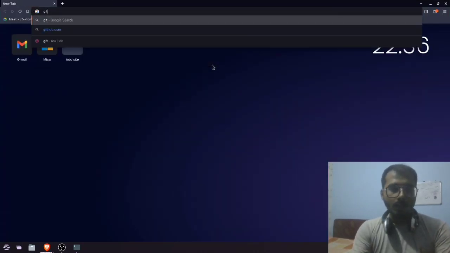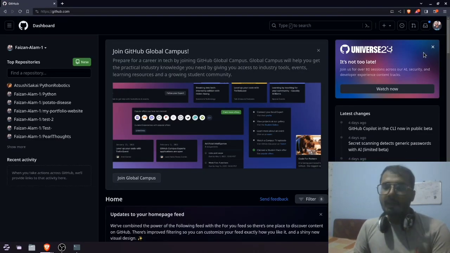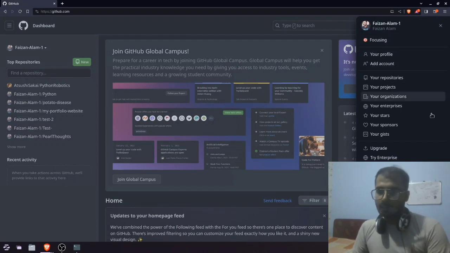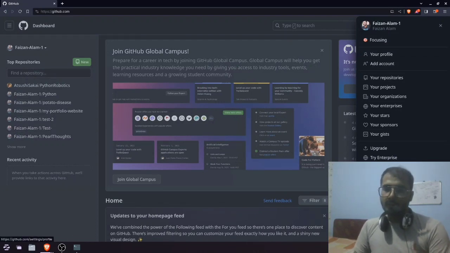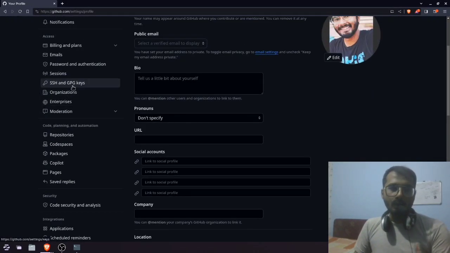And go to your GitHub account, github.com. I go inside my GitHub account, and as you can see, I am logged in. If you don't have an account, please create one and then do this. Then go to Settings, and there find SSH and GPG keys, something like this.